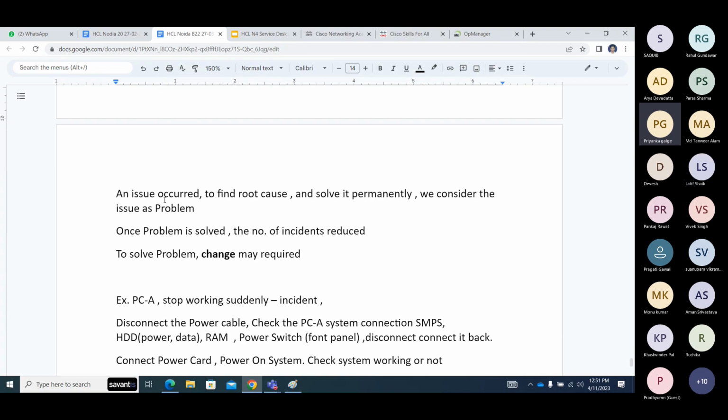So when an issue occurs, we find the root cause and then solve it permanently. We consider the issue a problem.